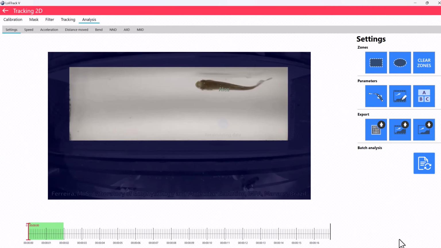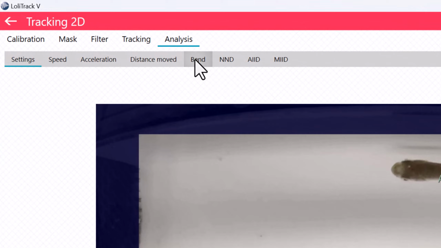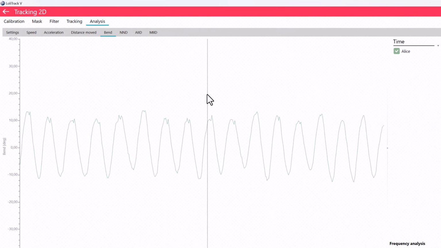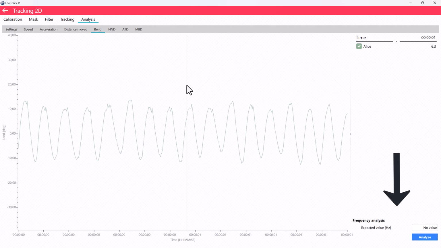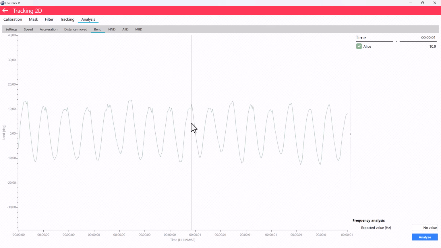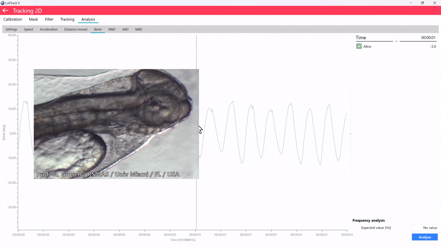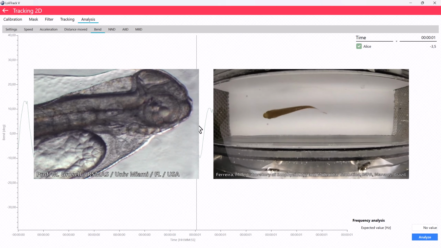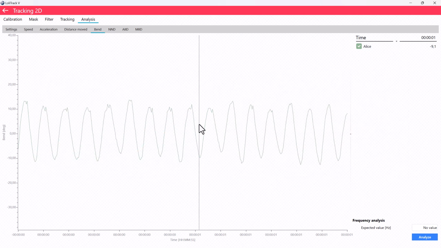Moving on to the Analysis tab, we can open the Bend subtab and find the Frequency Analyzer in the lower right corner. This frequency analyzer is a bit special since it uses the bend graph of the tracked video of our fish that is moving around in the video. The frequency analyzer in the main menu needs the object to be stationary throughout the video, but this is not needed here. So, in other words, if you need to calculate tail beat frequencies, use this tool.